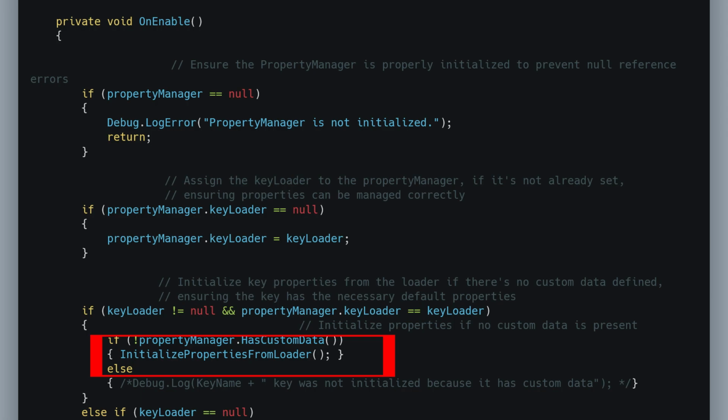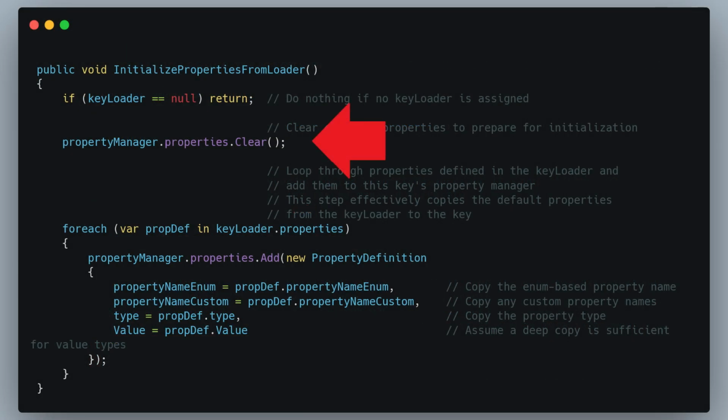If we do initialize our properties from the key loader, we call the initialization function, which clears out our list of properties and reinstates them from the key loader. Then we load in each default property from the key loader, which holds its unique list of property definitions. These are the actual properties that are defined, such as bools and vectors. So why is this special?